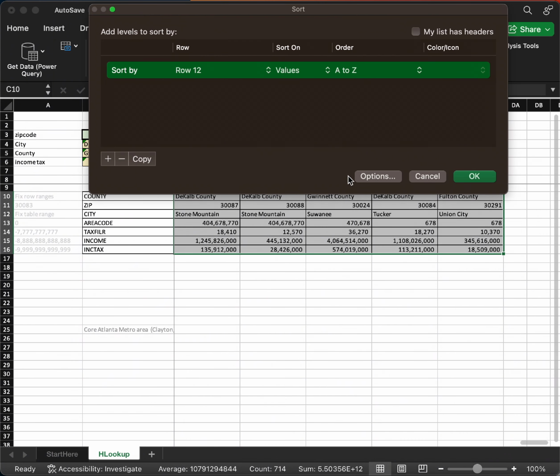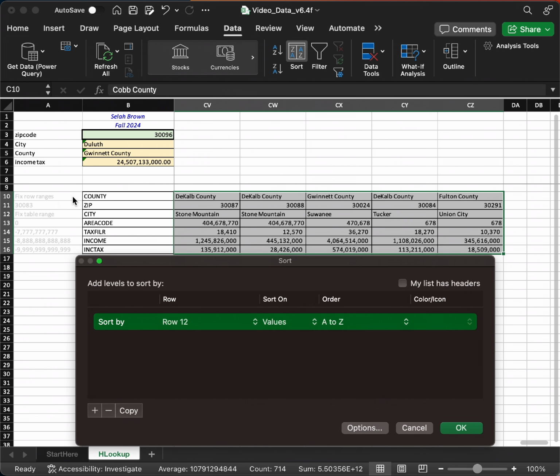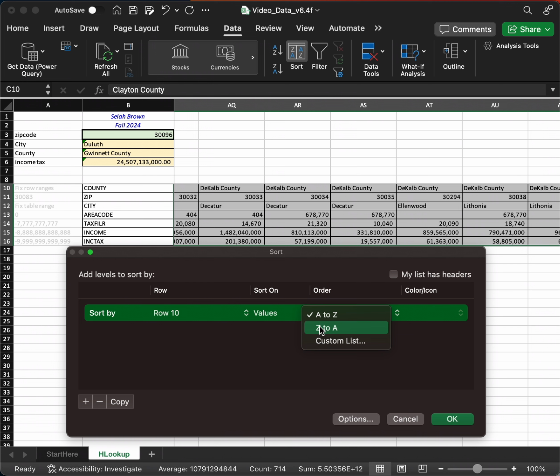This is what you're looking at when you press sort. The first thing I'm going to do is the row, because we're trying to sort based on the county. So we're going to look at the row that says county. As you can see, let me move this so you can see a little better. The row based on county is row 10 right here. So you're going to change this to row 10 and press Z to A to find out this information. The bigger counties will be in the front and the smaller counties will be in the back.